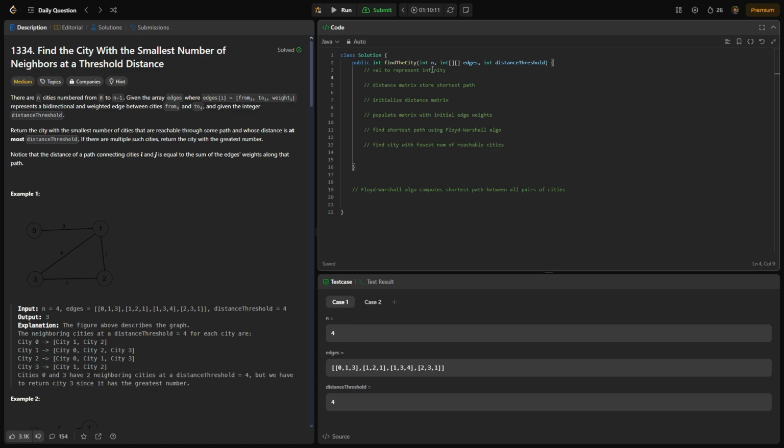So, first part, we're going to initialize a value infinity. So int infinity is going to be equal to an integer, 1e9 plus 7, so the largest value we could possibly store. Then we're going to initialize our 2D matrix. That's going to be our distance matrix. So integer 2D array distance matrix is equal to a new integer array where both dimensions are of length n.